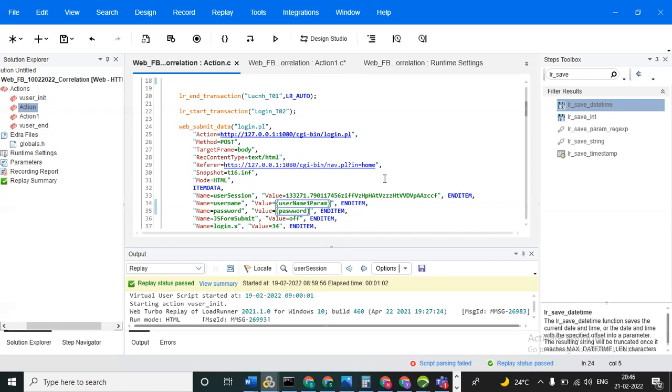And what is the difference between web reg save param ex and web reg save param? Anyone? So web reg save param is what we used before. After the version changed, we are now using the other. I'm not asking about web reg find; I asked for web reg save param and web reg save param ex. Both are the same. They capture the dynamic value.